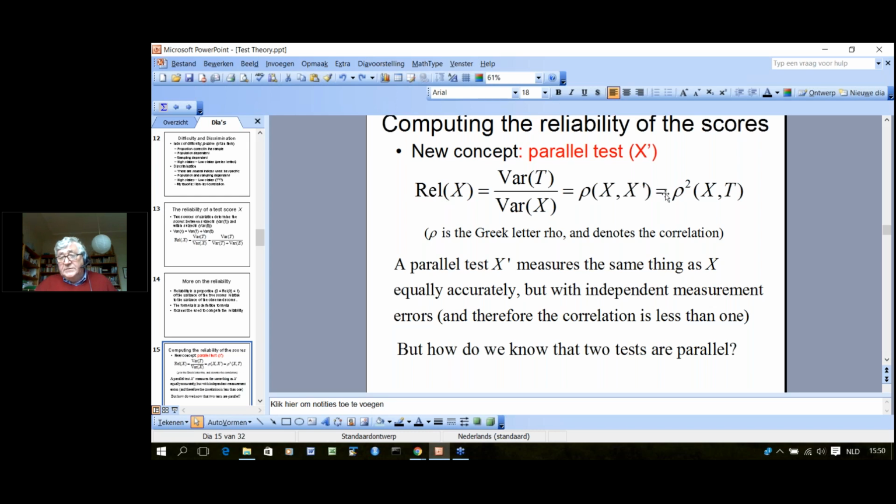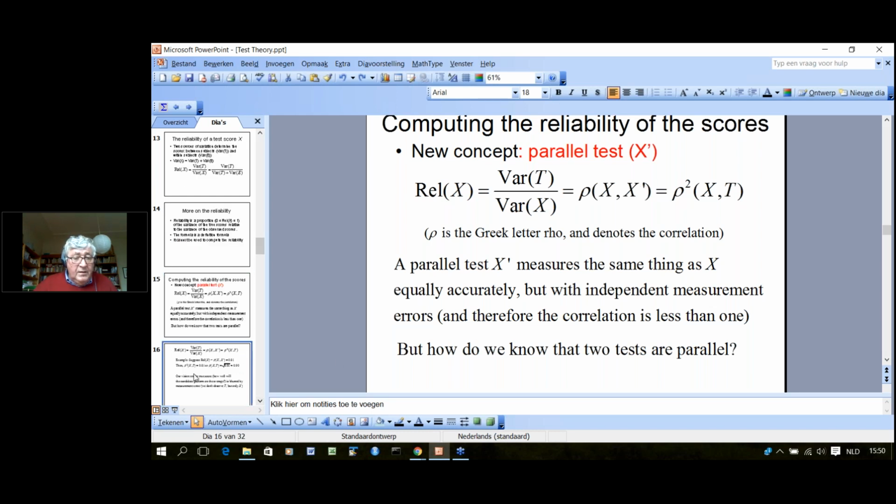parallel test. The latter one, I will skip it. You can read it later on.